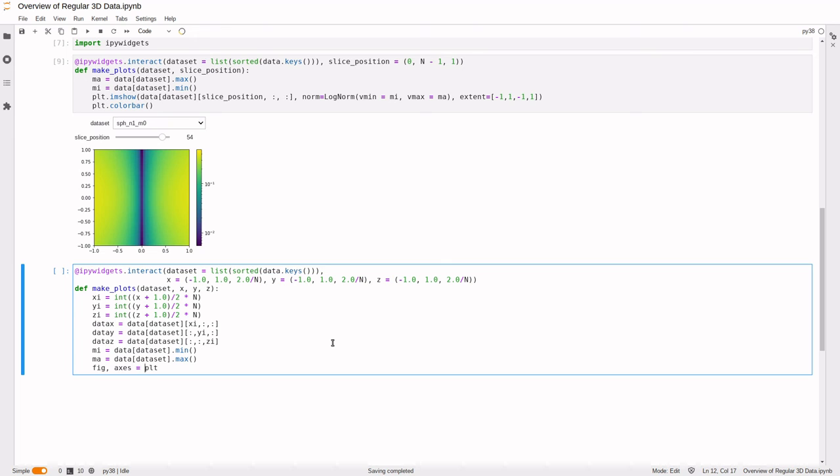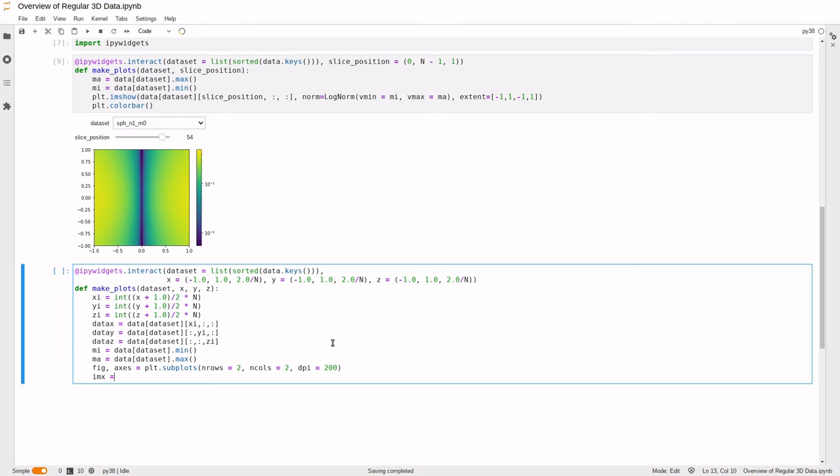We're going to say figure and axes are PLT subplots, and we want 2 rows, 2 columns, and because we want this to be a crisp and large sized figure, we'll set our dots per inch to 200. What PLT subplots returns to us is this set of axes, and it's 2-dimensional because I haven't asked it to flatten. So our x will go here. So imshow of data x, norm equals LogNorm, vmin equals mi, vmax equals ma, and we'll set our extent.